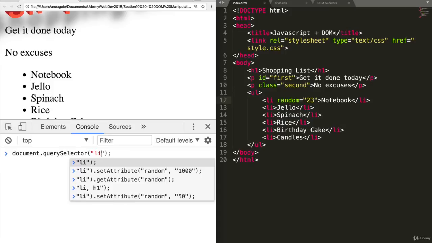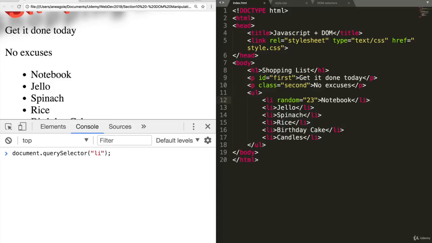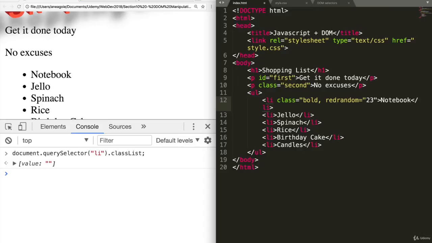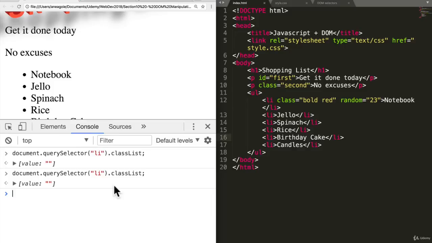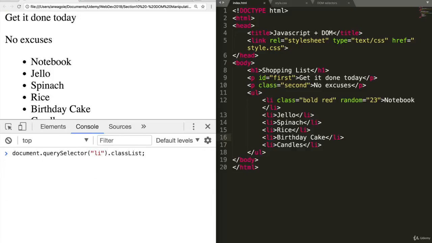We'll do li, which will select the first one. And I want to say that here we want to look at class list. I see that there's nothing because there's no classes. But if I add a class here, let's do bold, red, and we don't need that comma. So now we have two class items. If I save and redo this, and refresh, I see that I have a list of classes.